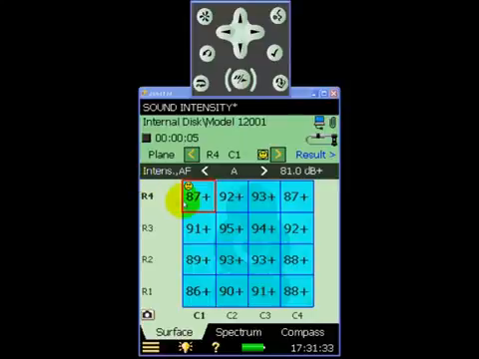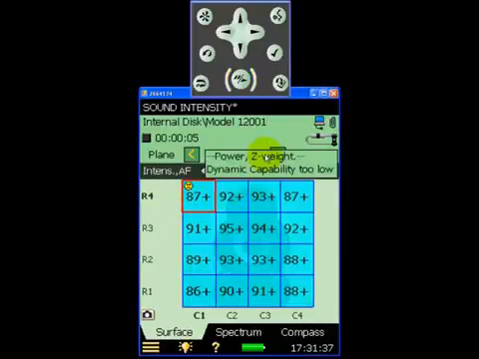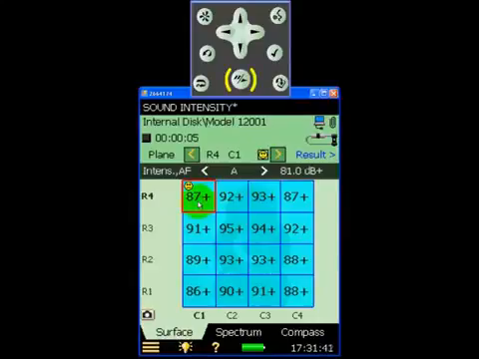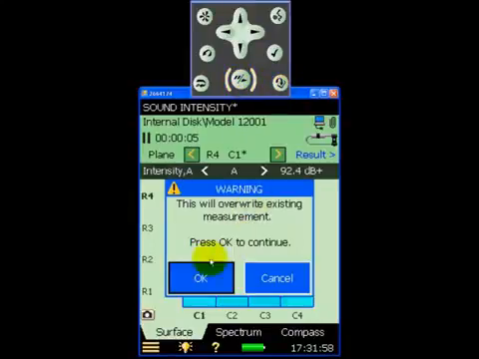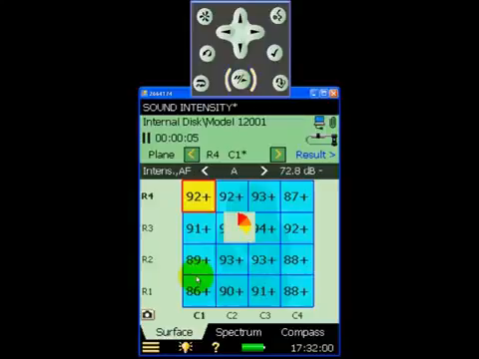Our measurement grid is now complete, but we can see that there is a smiley icon in the top left grid position. Smileys are used in the 2270 as measurement quality indicators, and in this particular measurement we are warned that the dynamic capability is too low. Repeating the measurement with the sound intensity probe correctly orientated at 90 degrees to the measurement surface corrects the problem and ensures we have a good quality set of grid measurements for our contour map.